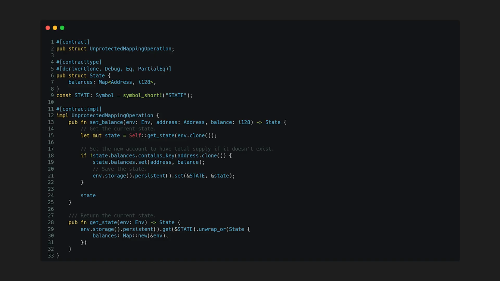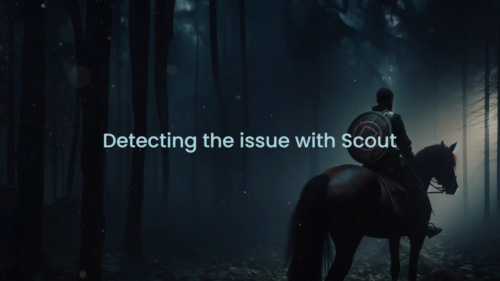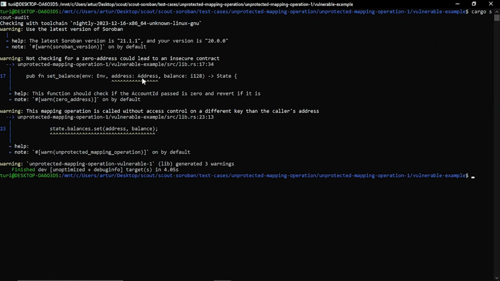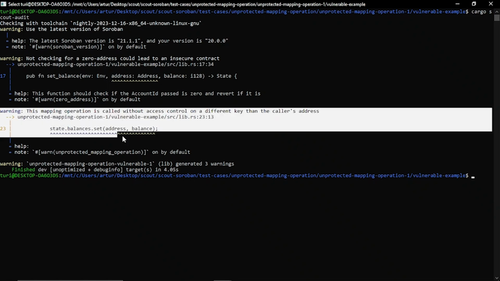Here is an example where this issue appears. Notice how the setBalance function lacks authorization checks and allows anyone to modify the account balances mapping directly. Let's run Scout on this code. We navigate to the contract folder and run Cargo Scout Audit. The warning related to unprotected mapping operation appears, indicating the issue.